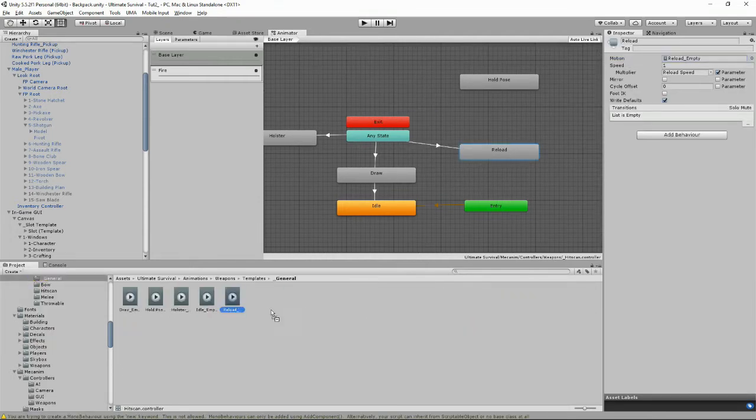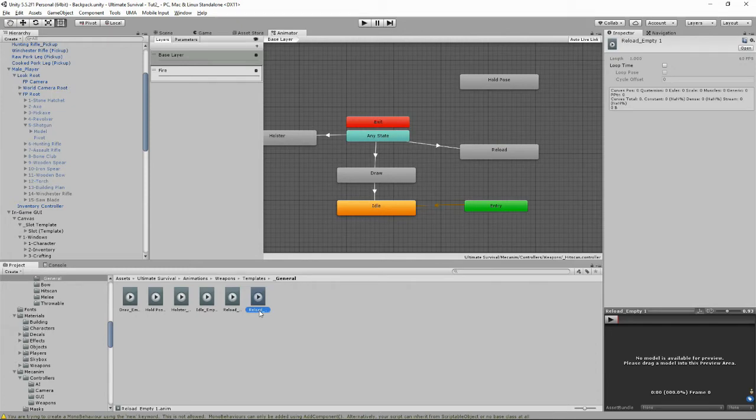Right, let's grab another one. Let's grab this one and hold down Alt as I'm dragging, and it will copy it. Let's call this one reload underscore loop underscore stop underscore empty. Basically this is going to cause our animation to come to an end. My desk is all creaking. That is the noise, that is not my bones.